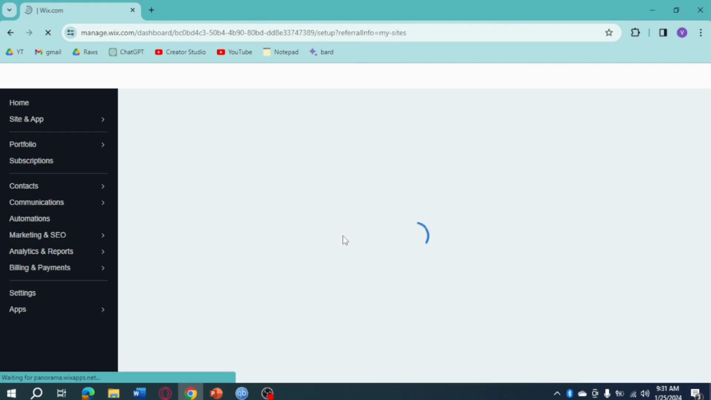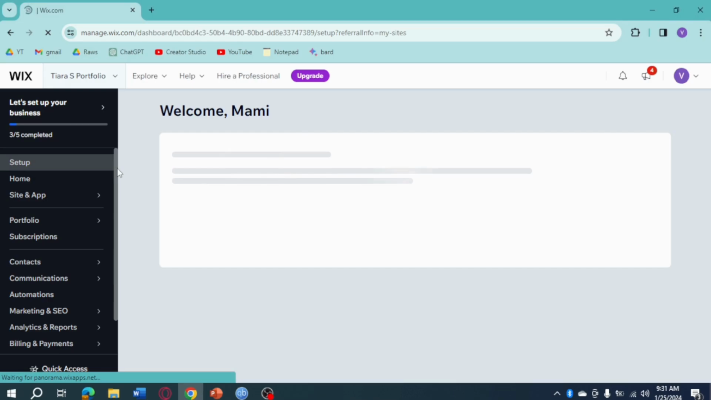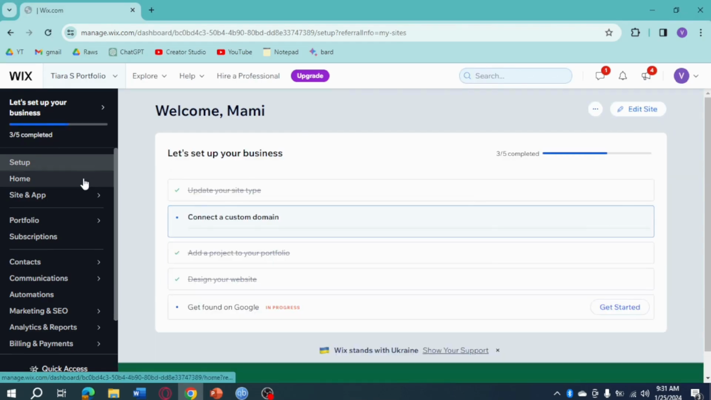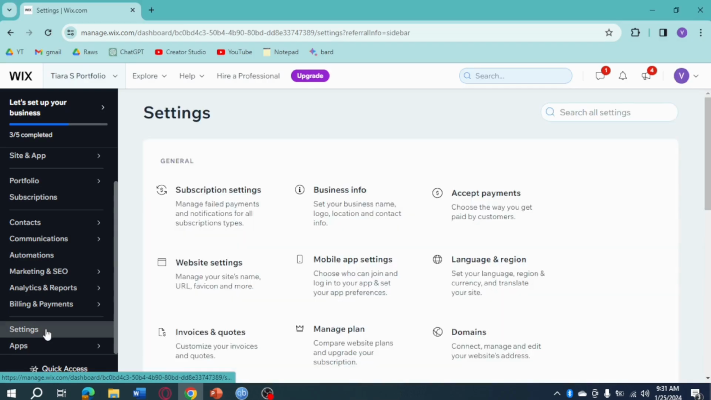That is the settings of our Wix. From here, you can see the setup and all of that. But what we need to do is scroll down and click on Settings right here. Once we have clicked on Settings, the next thing we can do is click on this Website Settings right here. So click on that.